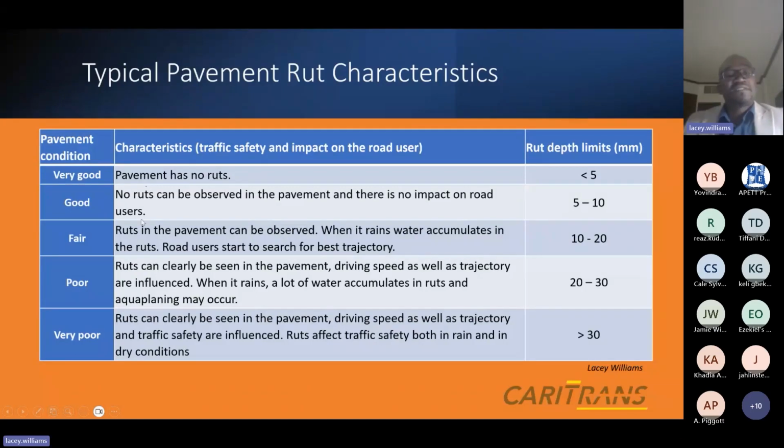But what it essentially tells us, if we look very closely, is that for rot depths of up to 10 millimeters, the naked eye cannot observe any deformation in the pavement. So it's only when you get to a range of between 10 and 20 millimeters, that's the fair range of the pavement condition. So you're out of the very good, you're out of the good, you're into the fair, then ruts in the pavement can be observed. So notice, they were very clear, no ruts can be observed in the pavement and there's no impact on road users. So there's deformation taking place, in other words, that you cannot see.